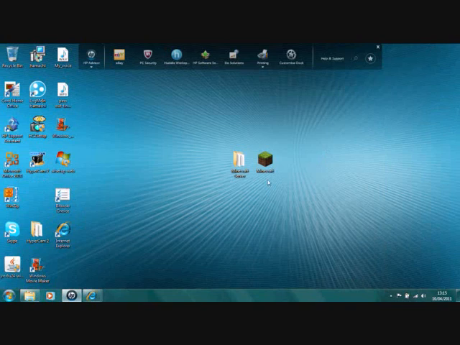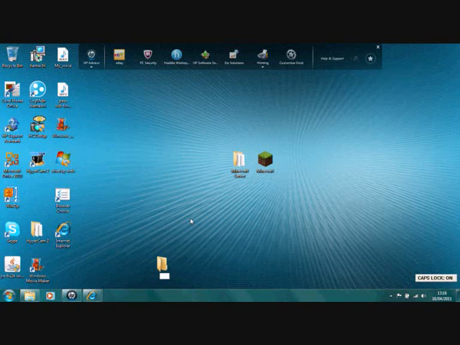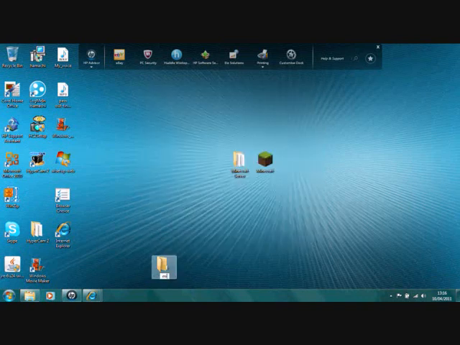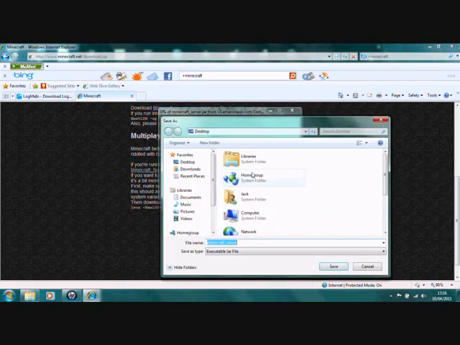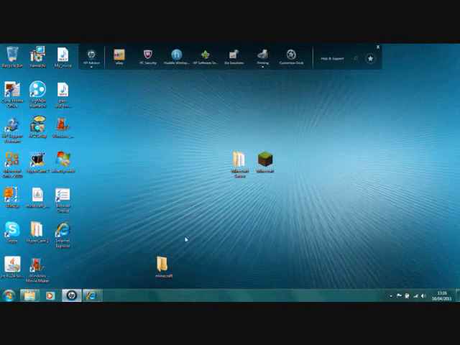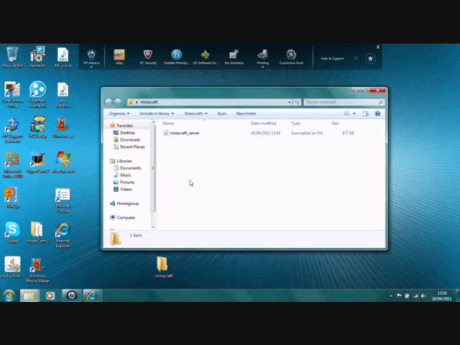And on your desktop where you saved it, you should make a new folder and call it whatever you want, Minecraft server. I'm going to actually download it again so you can see what I do. Right, so it's here. You can drag it into that folder. So it's there. Then you run that folder, see if there's nothing there, only that.